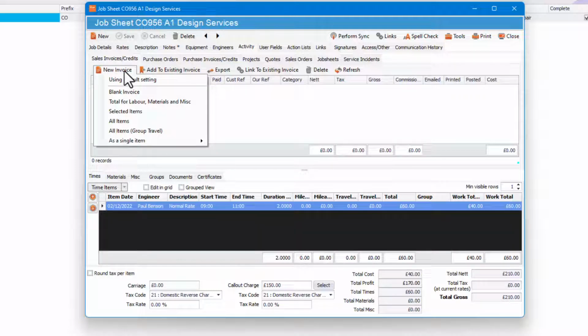You can see here you have a few options. You can do a blank invoice, so you put all the details in again. You have the second option, which is total for labour, materials and miscellaneous. So 3 line items for labour, materials and miscellaneous. Selected items, so you can select the items from the job sheet that you want to be invoiced.